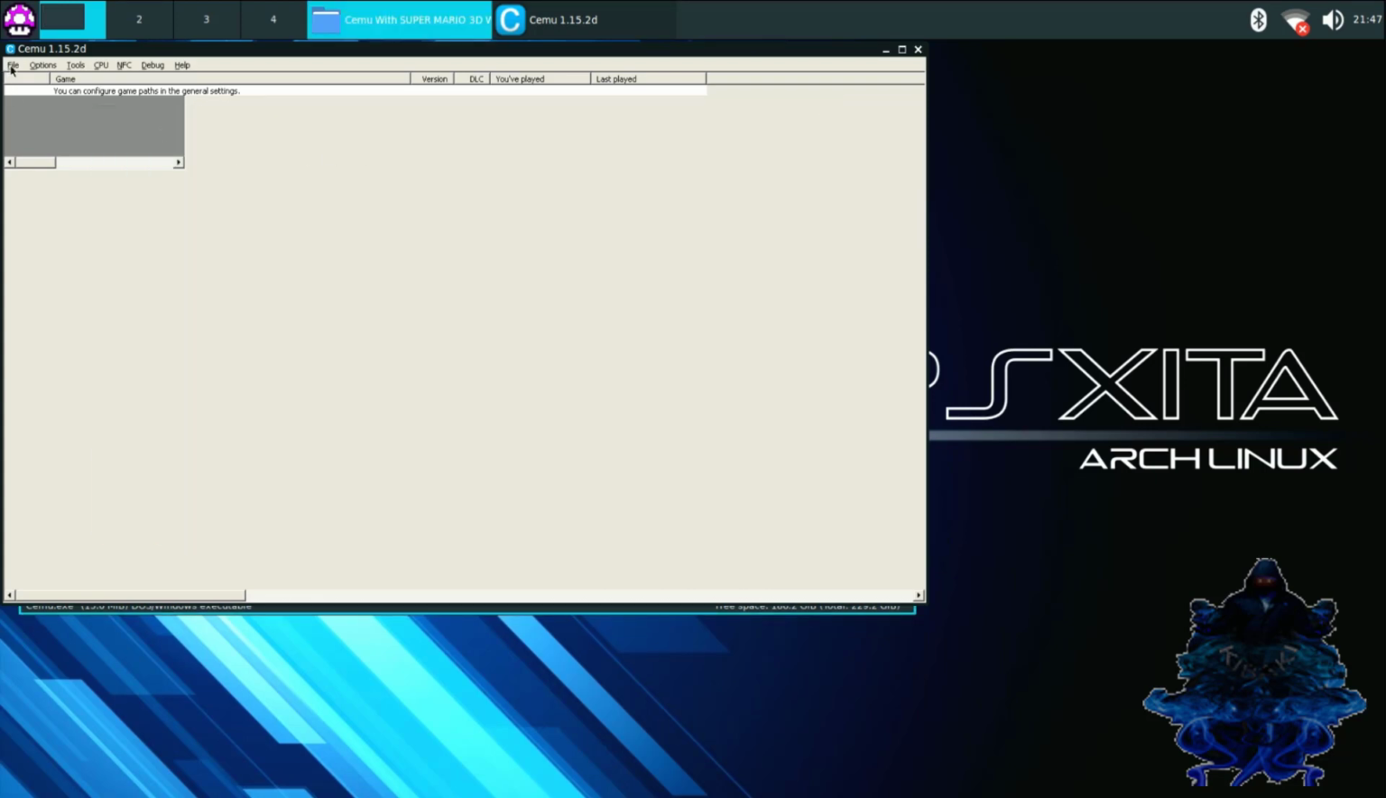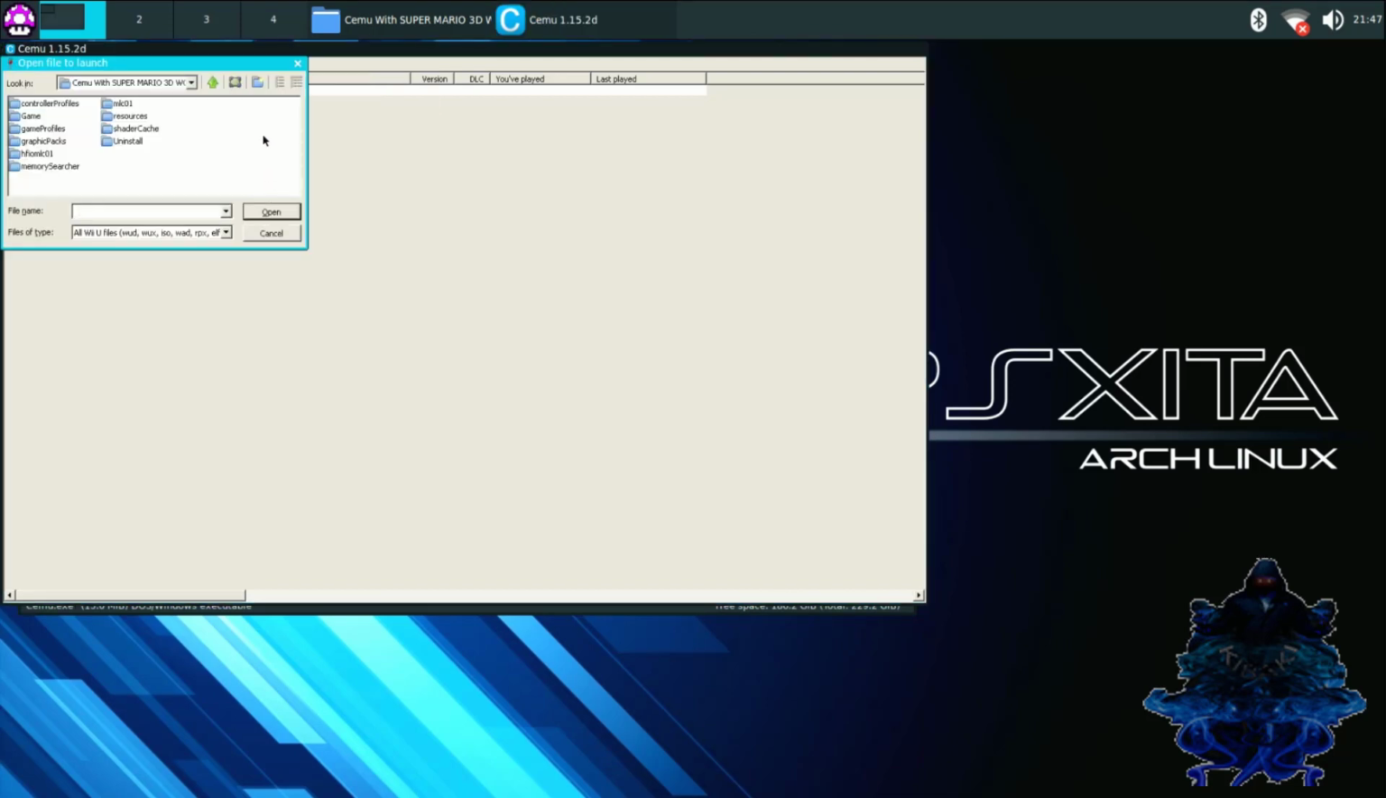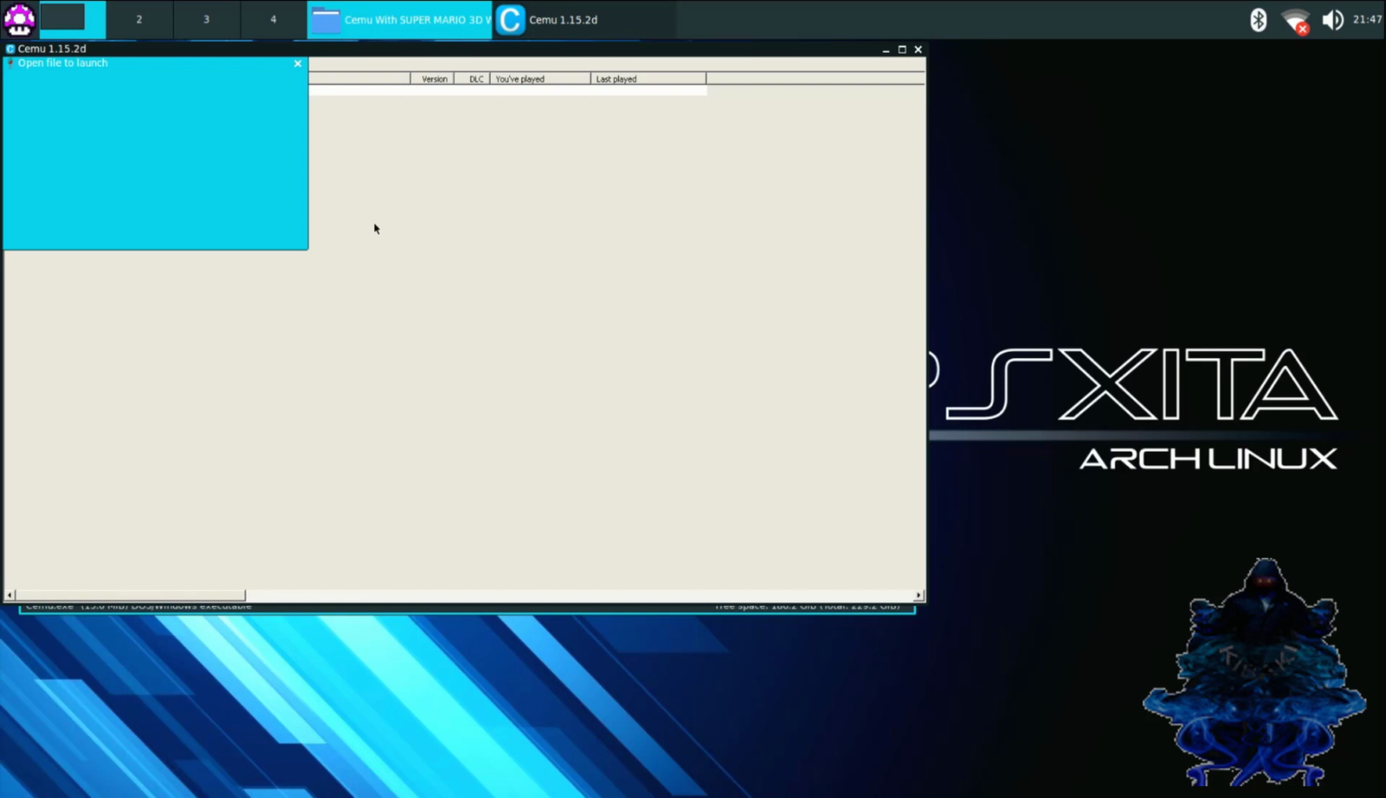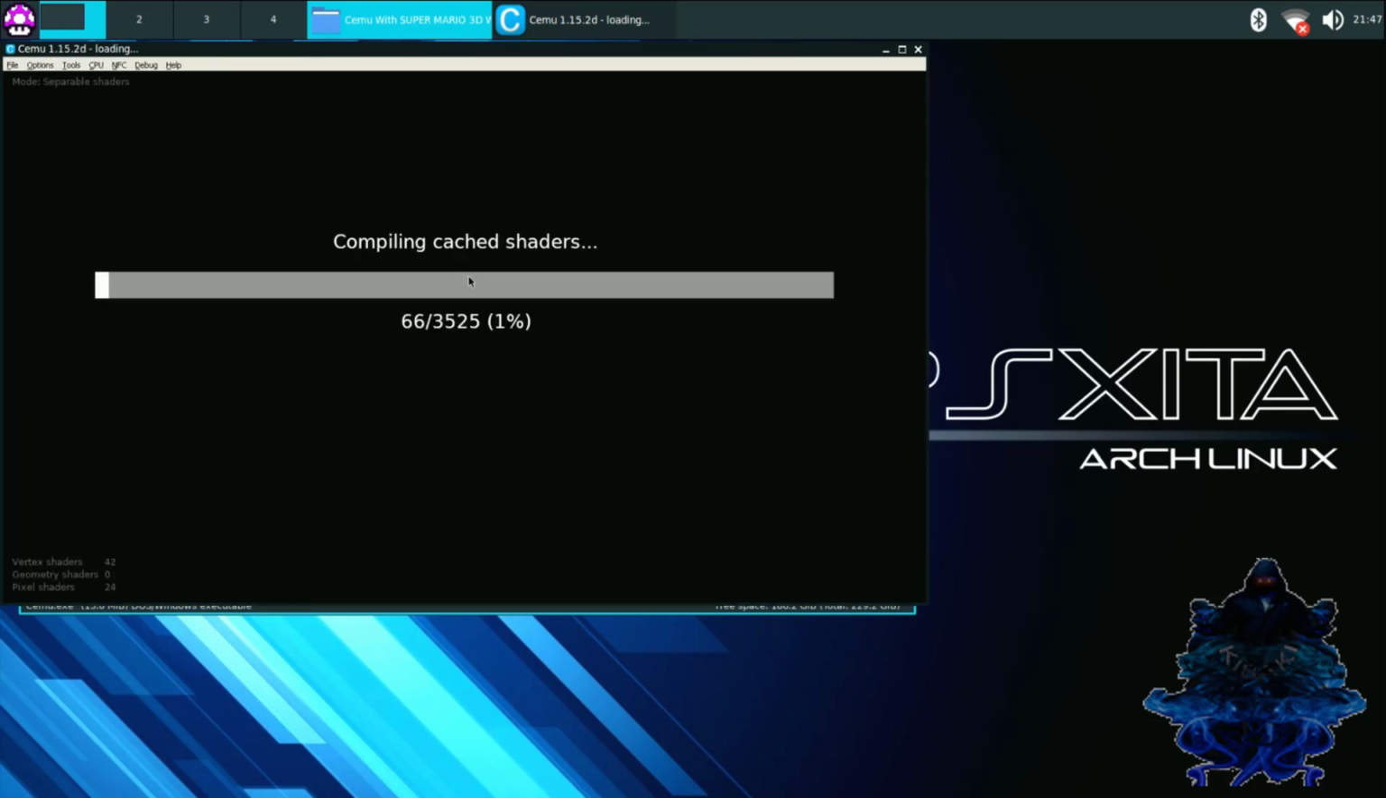Now go to File, go to Load. Once you click on Load, you will get this page. So go to Game, go to Super Mario 3D World, go to Code folder, and right here is the game file that we need to run. So click open, and let the emulator load.